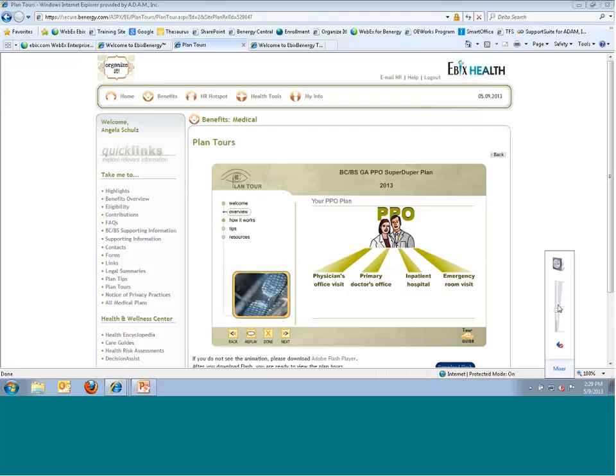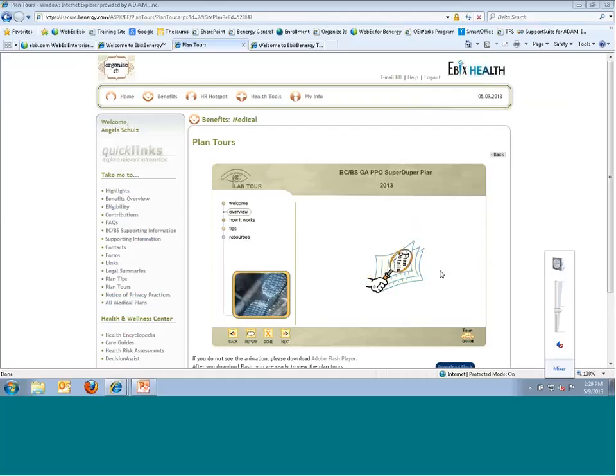So you kind of get the gist. So someone is talking to them, they have a visual, they have an audio, and initially it just kind of goes through how PPO plans work, talking about in-network and the providers and all that kind of thing. But in a minute, it's going to go over the details. So here we go. Here's the plan details.